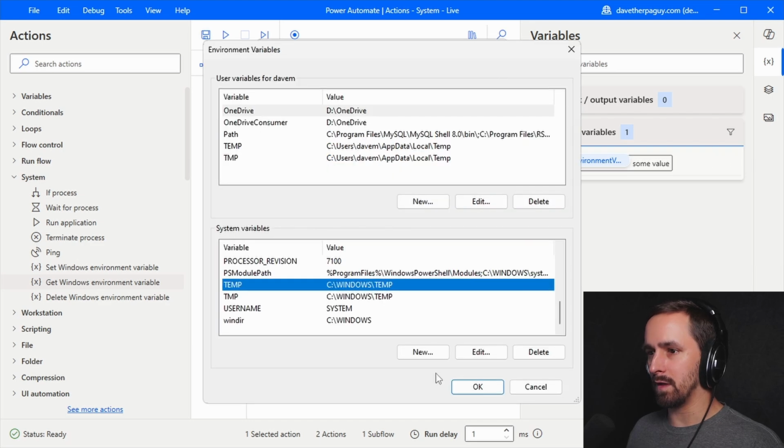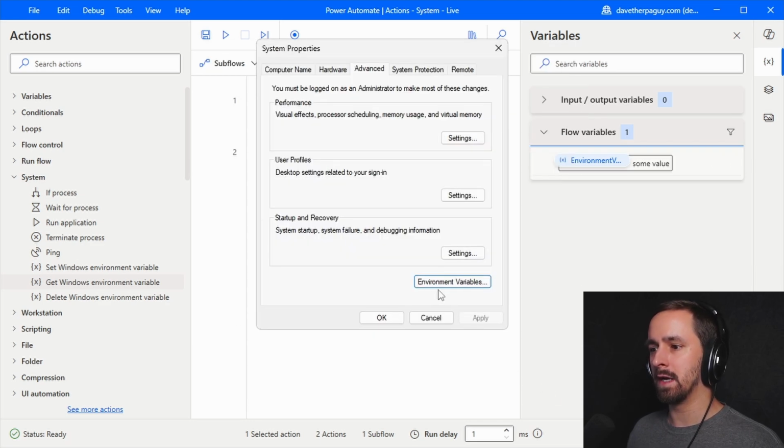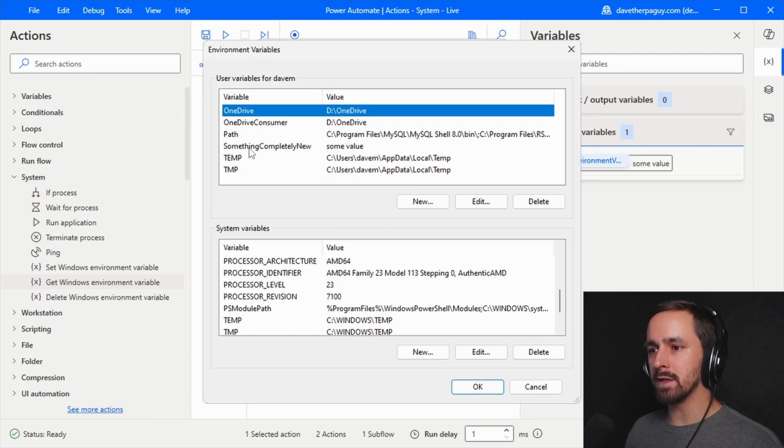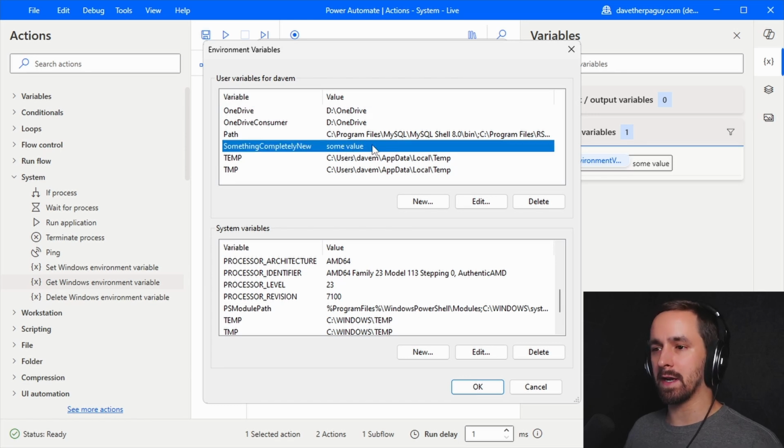Now, if I go to the environment variables, it's not going to be here because I still have this window open. I'm going to cancel and go back in. And now you can see something completely new is one of our variables in the user area. And the value we have is some value. Now, that's not going to help that much. So let's do something that makes a little bit more sense.